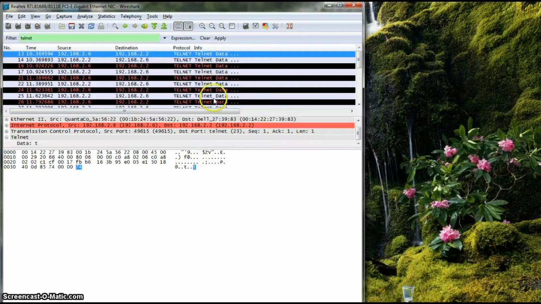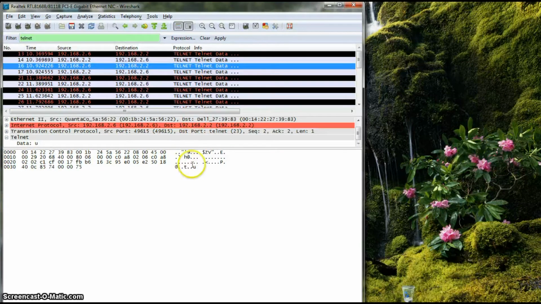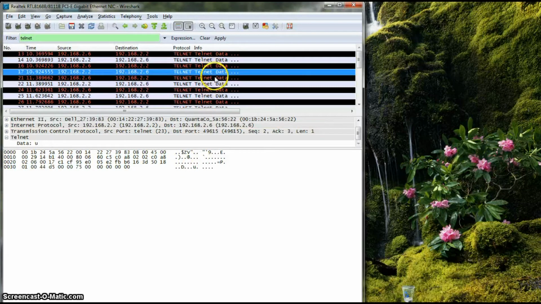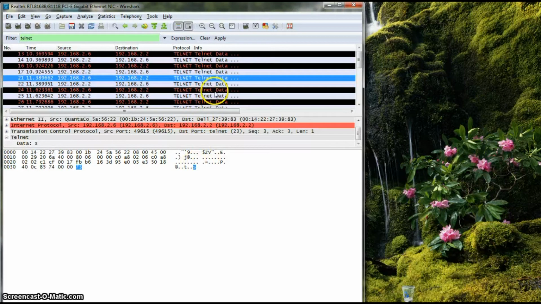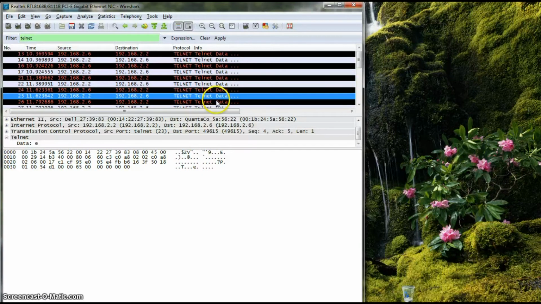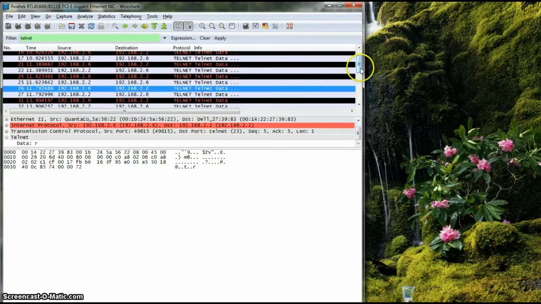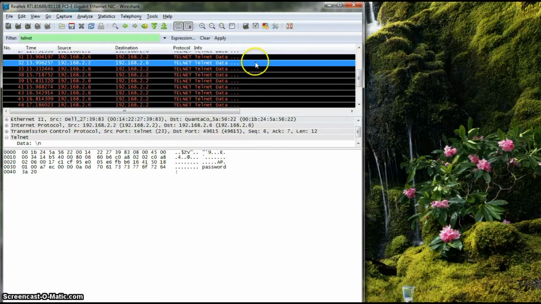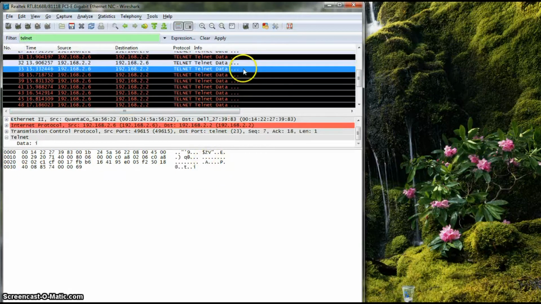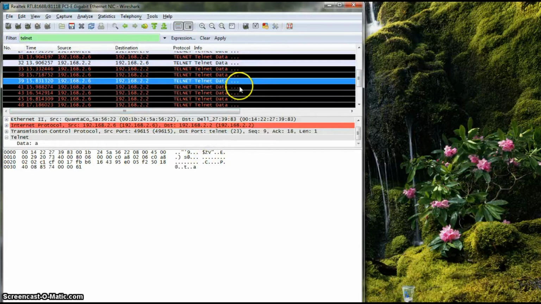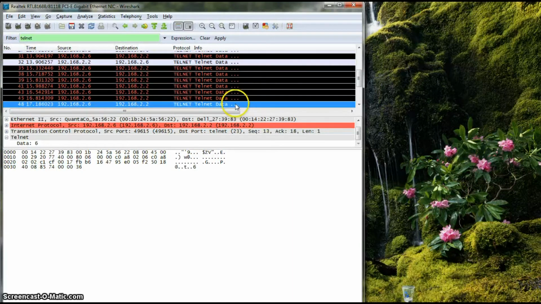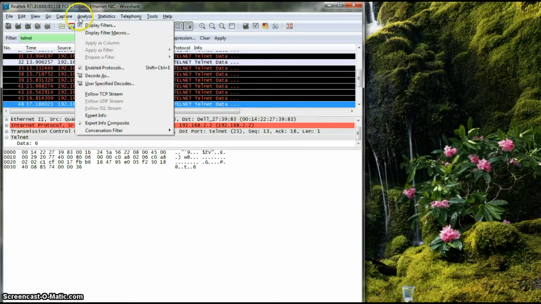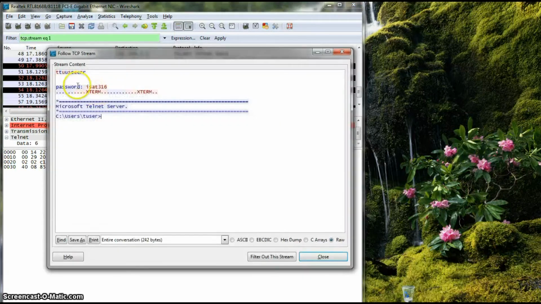As you can see, the T, the U, there's the S, E, and the R. You keep scrolling down, you see password, ISAT316. Then when you go to Analyze and Follow TCP Stream, you can see the username and the password.